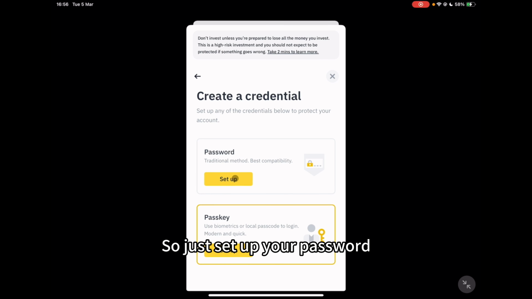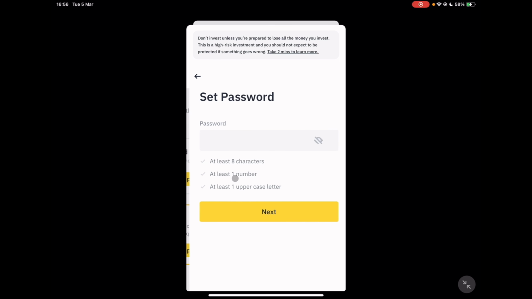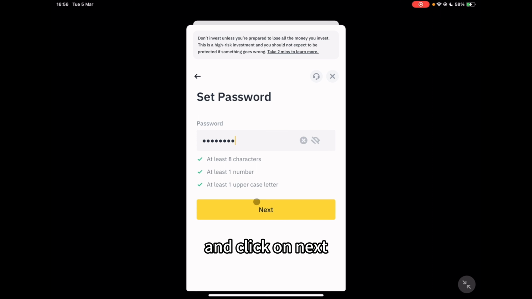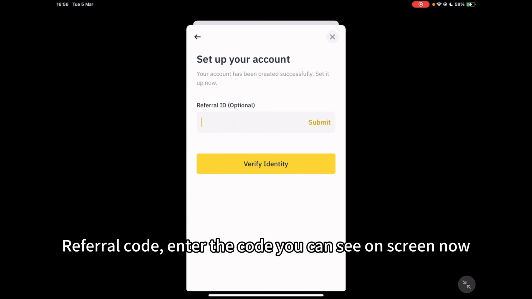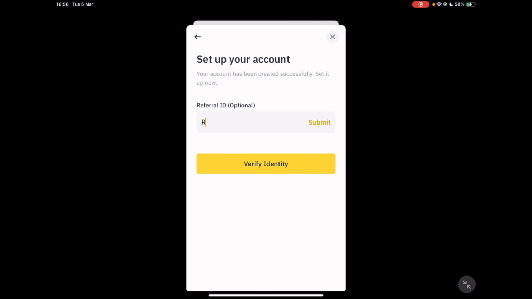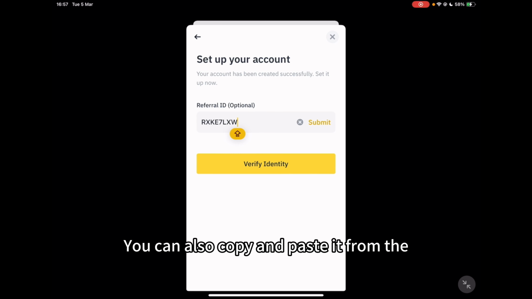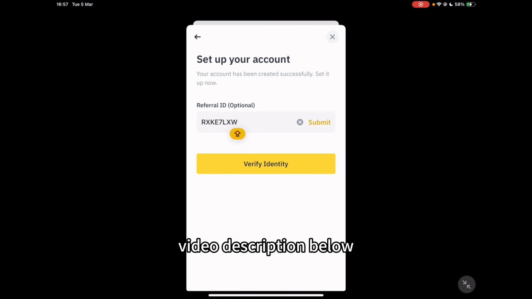So just set up your password and click on next. Then under referral code, enter the code you can see on screen now. You can also copy and paste it from the video description below. So click on submit.